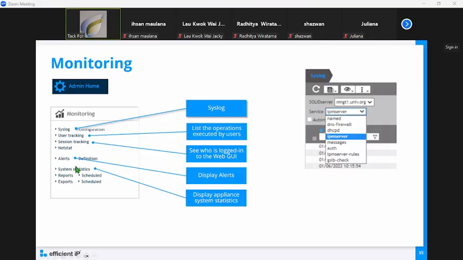Or you already learned system statistics. You can monitor the system, the CPU, the memory usage, and so forth from the system statistics. Okay, yeah. So these are all under monitoring. You can see there's a report schedule, export schedule. Are you clear with that?